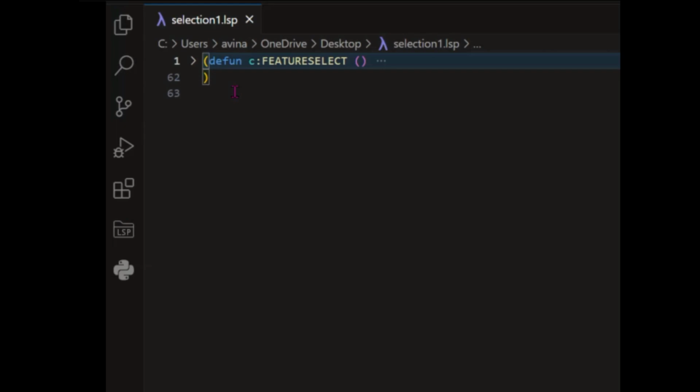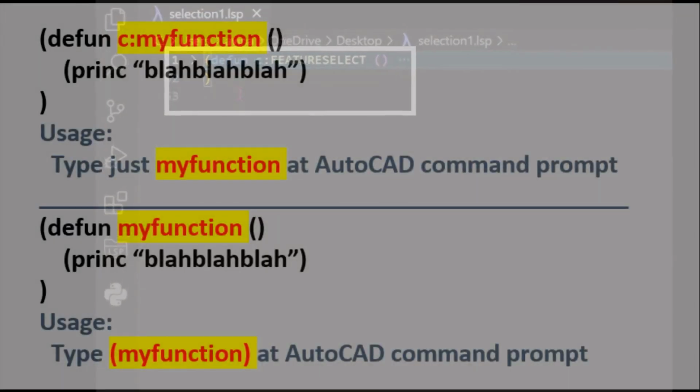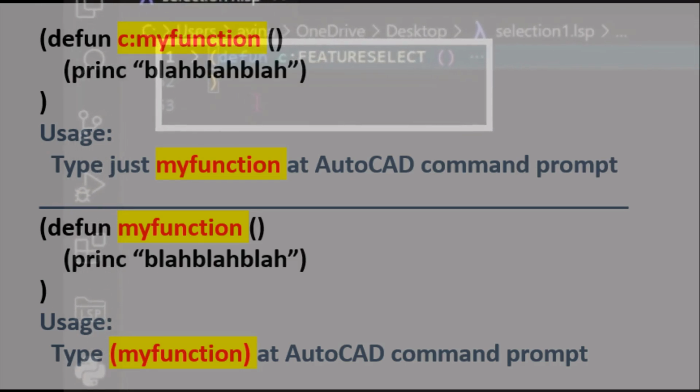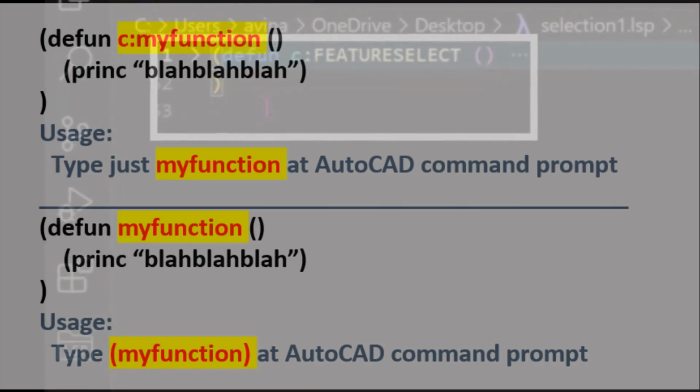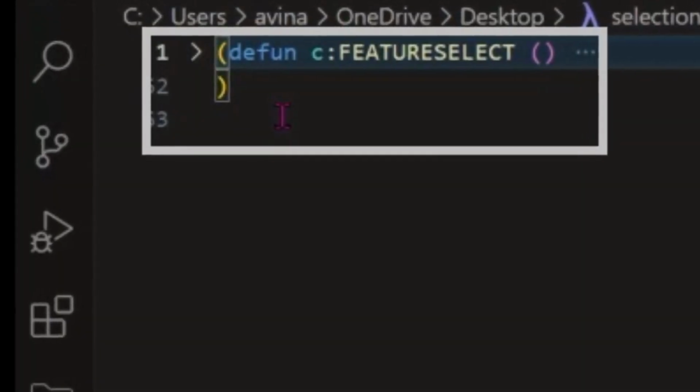What you are seeing is a function with an entire function body folded. Notice the C:N before the function name. This denotes that the function can be run just like any other AutoCAD command, and enclosing the function in round brackets is not required.